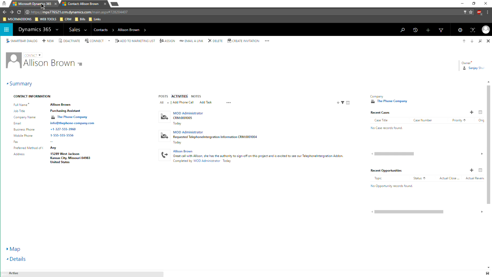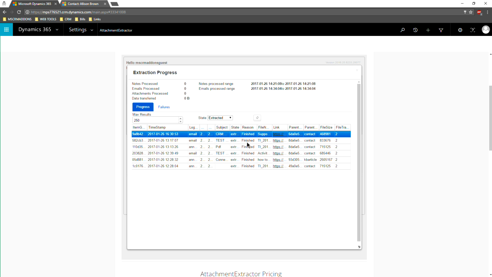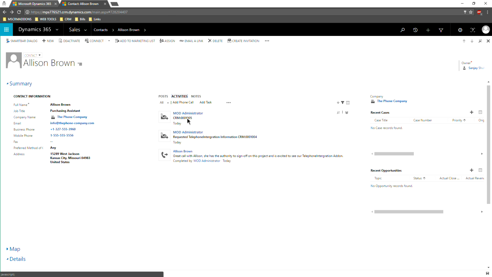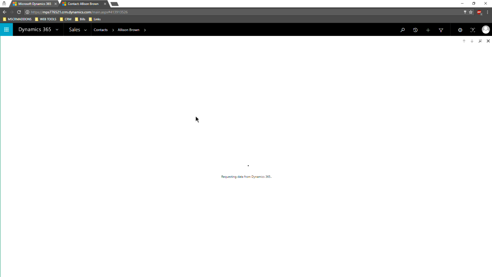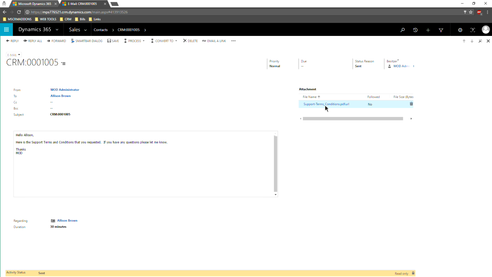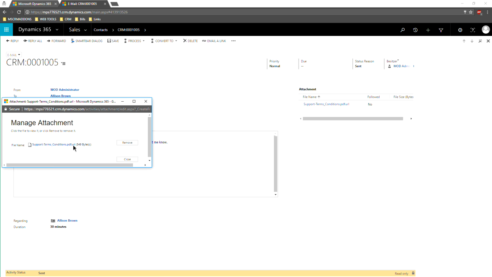And I know the particular email because it told me right in here what the subject of the email was. So I can come in here and look. This is the particular email. I open that up, and as you can see, what's happened is that the PDF has been replaced here with this particular file. So I can click on that and just open that up.